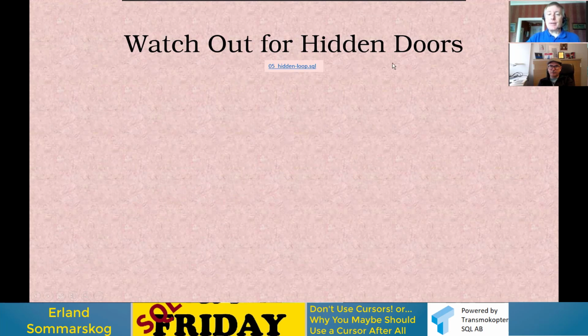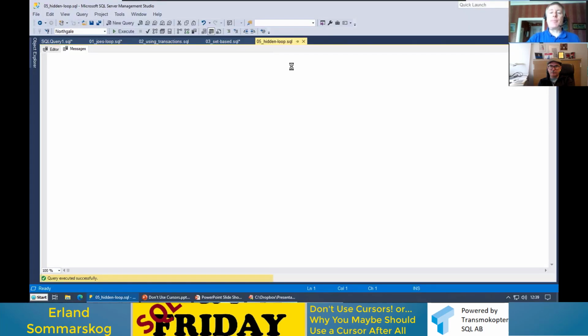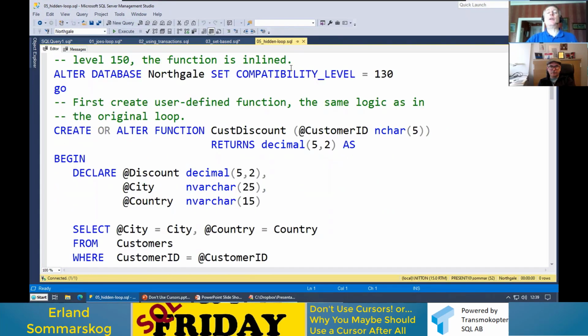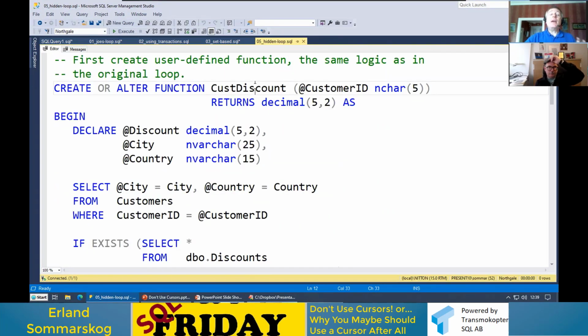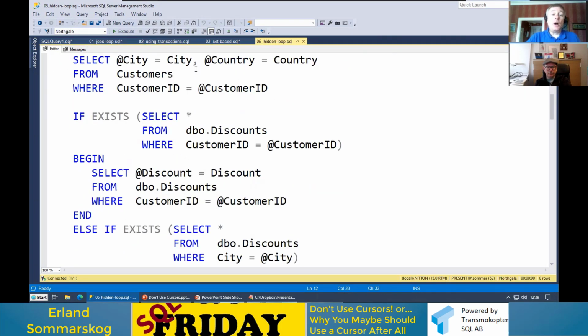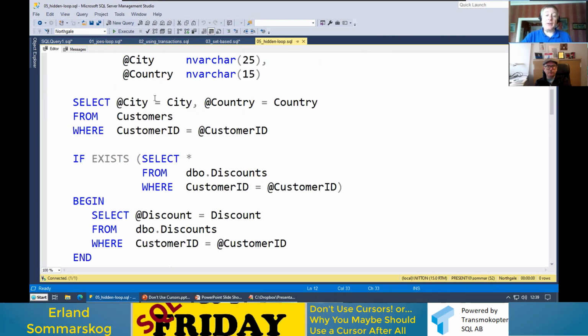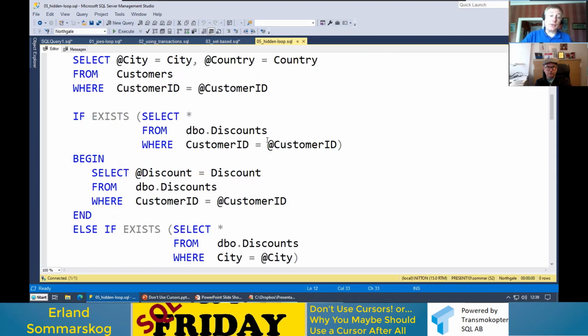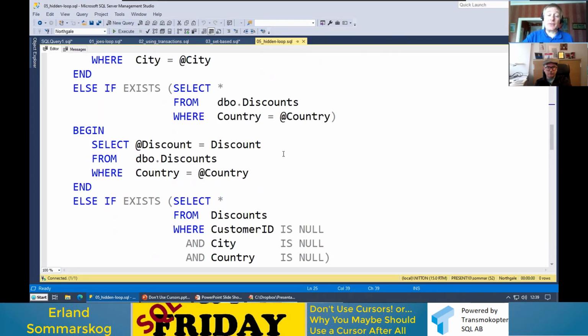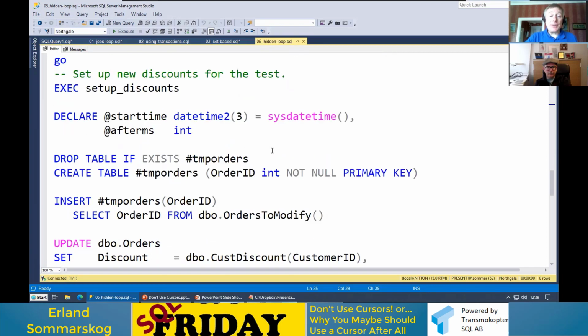But at the same time, Joe is still a true .NET programmer to his heart, so code reuse is very important for him. So he writes this function called custDiscount, which is going to make the computation of the discount. You have seen this code before. We first get the city and the country for the customer, try first on the customer ID, then try on city, etc. And then he got the new update statement here.